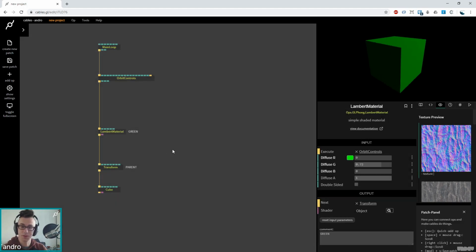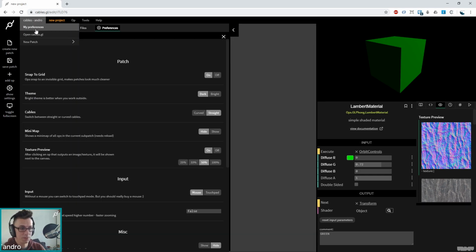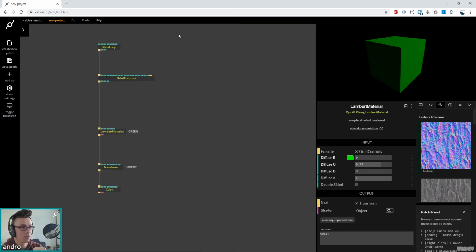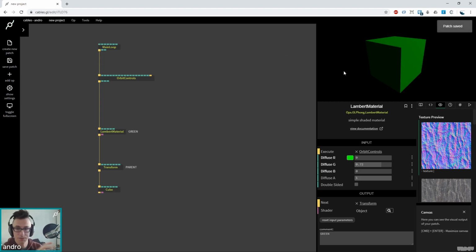So you've done some really cool stuff. How do you save it? Well, let's take a look over here in this menu part. Here we have different parts like your preferences that can be opened up. And here we can do save. So if we now do save, patch save. So we save the patch.